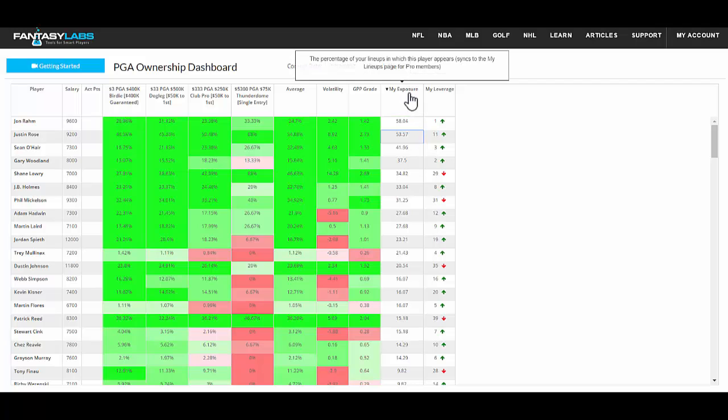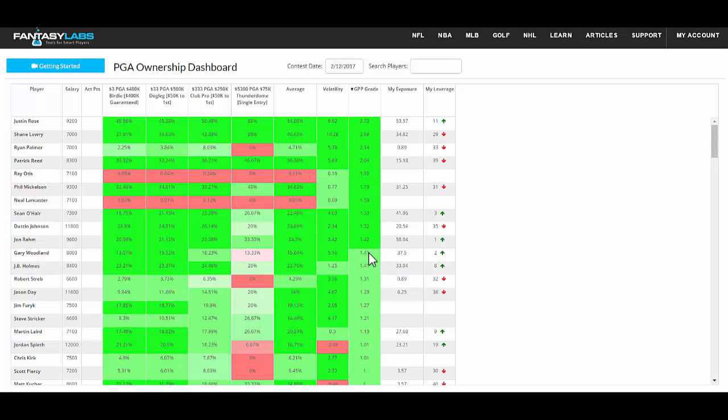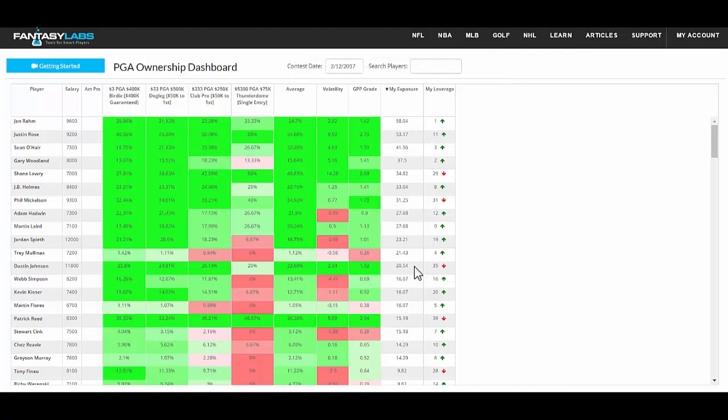And then, if I'm analyzing how sharp of plays these were, I might sort by exposure and then look at the GPP grade. So let's sort by this. You can see that maybe 10 guys are above 1.4 or 1.42, somewhere in this area. So these are probably overall the sharpest plays. If we sort by exposure, these are the guys that I had the most of, and you can see most of them were what are considered sharp plays.